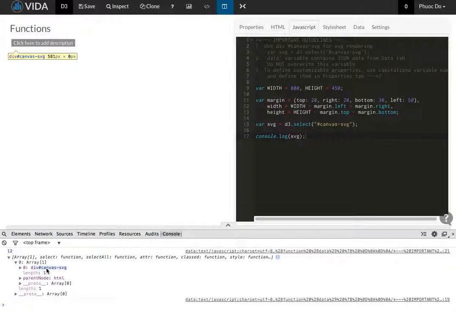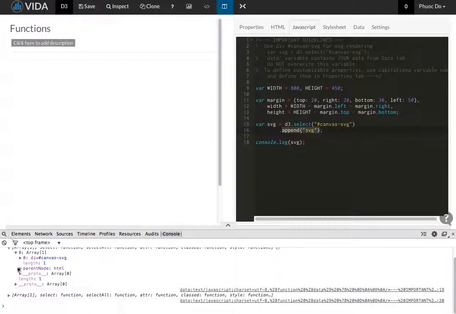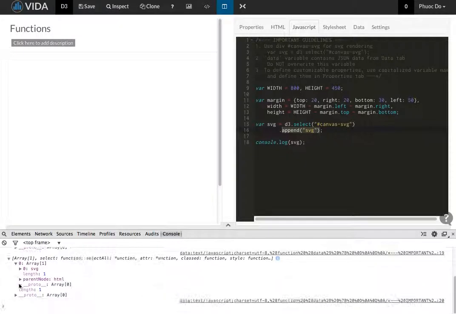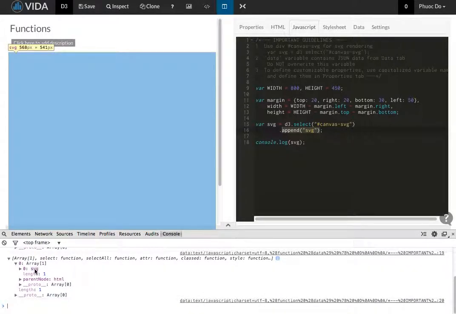Alright, the next statement is, once we select the div, we want to append an SVG element into that div. So now this function append will return not a div anymore, but an SVG element instead. I'm going to refresh, and once I inspect this array, I will see an SVG, and now it has a different width and height, as you can see above.